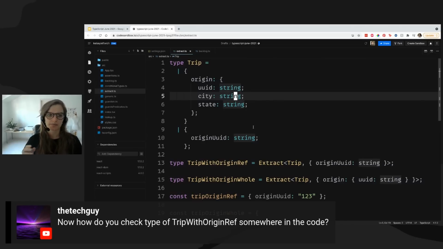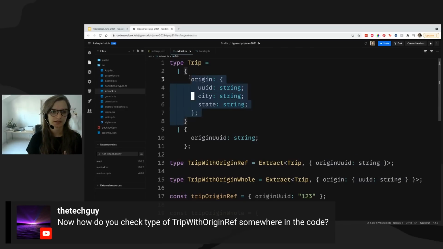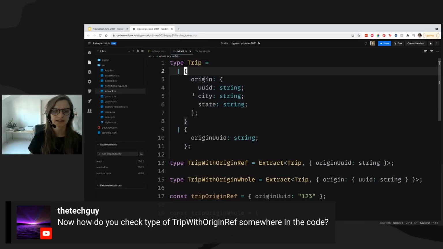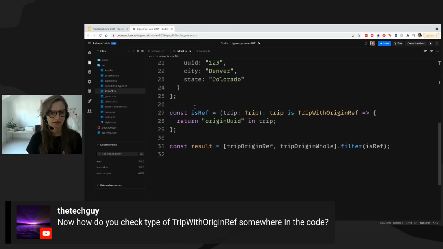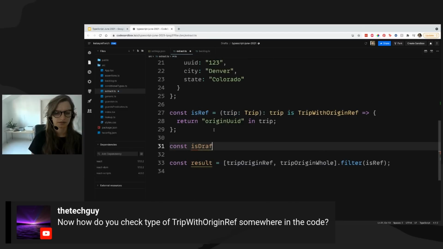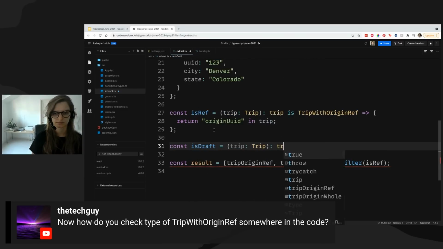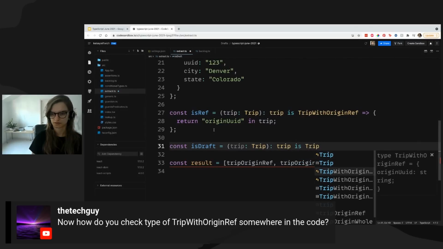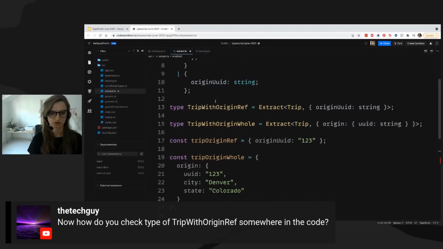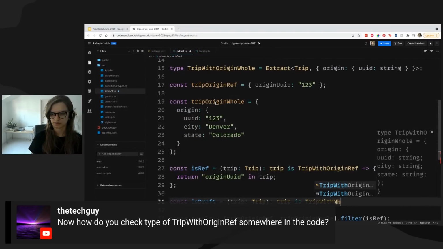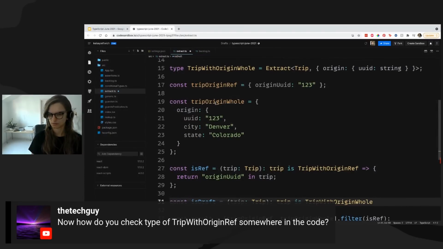And when I'm looking at what's returned from the API for these ones that need to be revised, I can look at it and use something like is ref, or maybe is draft. Like, let's say we write one that's is draft. What was this one called? Trip with whole object. Trip with origin whole.